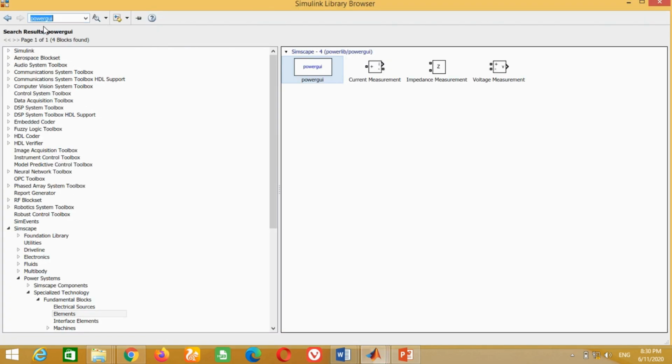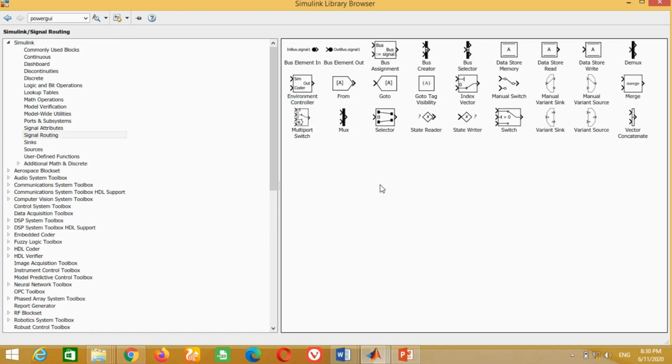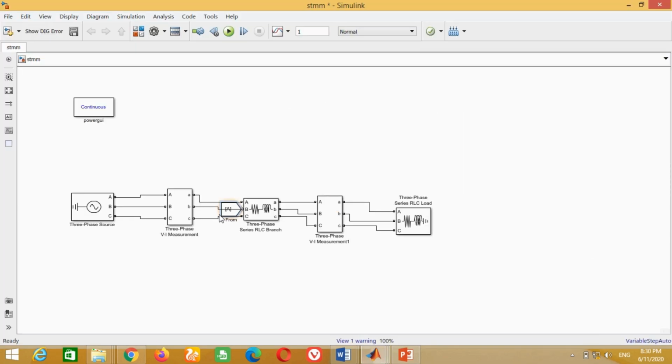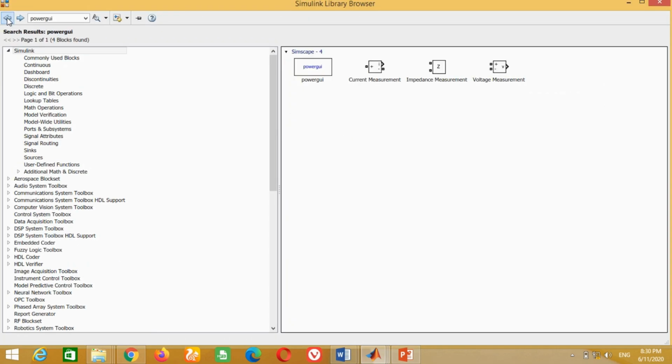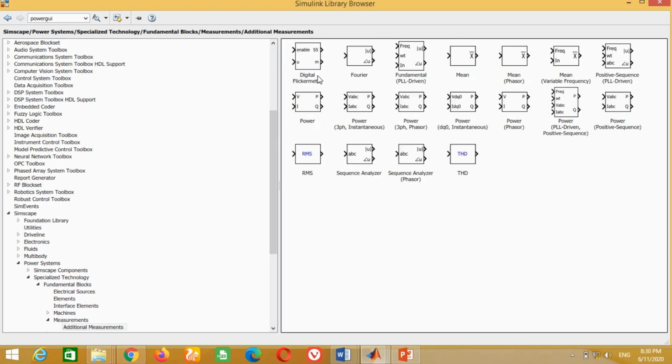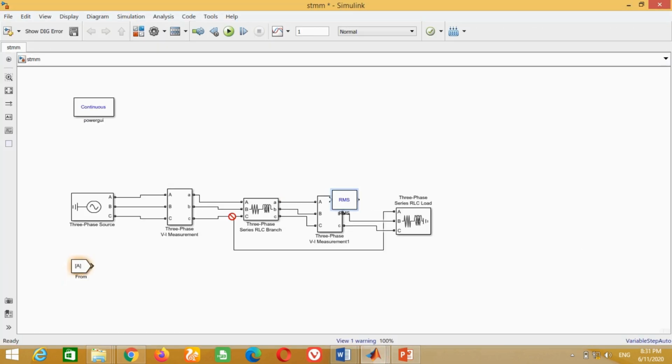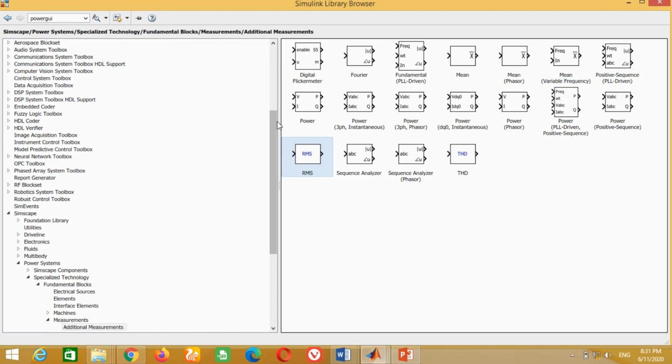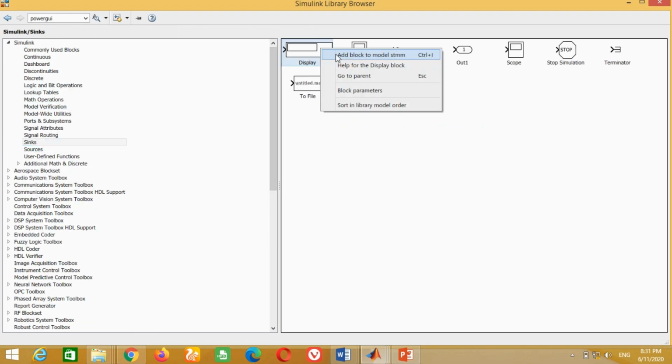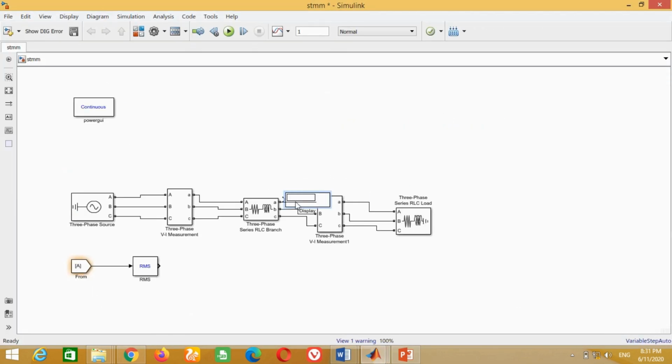Now we need the blocks to call these labels. Therefore we need this block and bring it in the model. Now bring the RMS block from here and again bring it in the model and connect it here. Now take the display block from here and connect it with the RMS block.